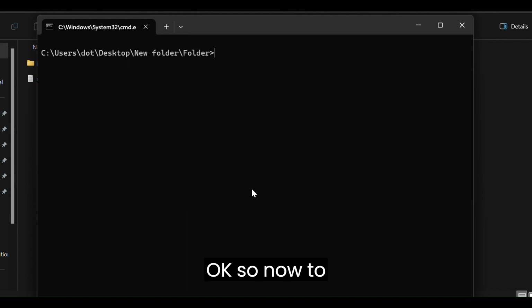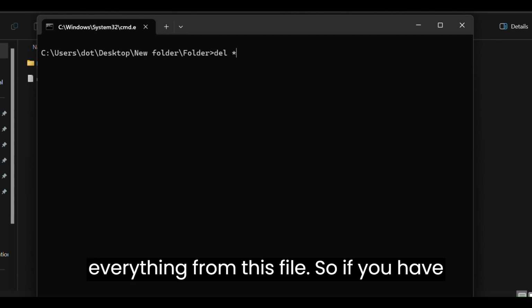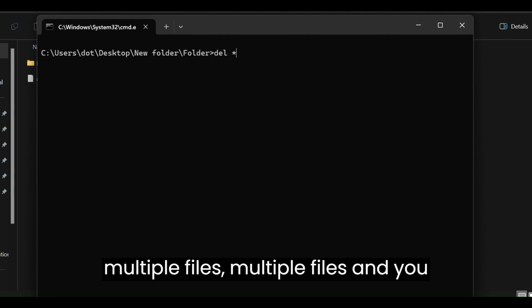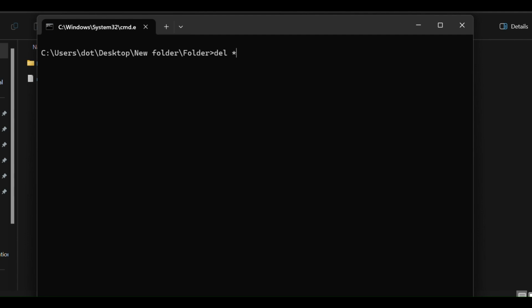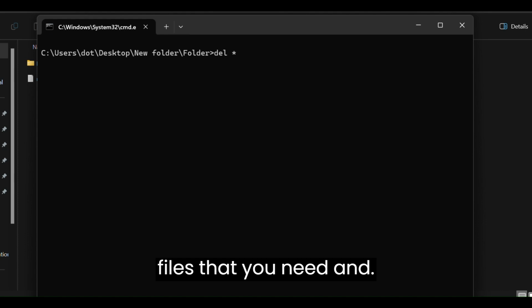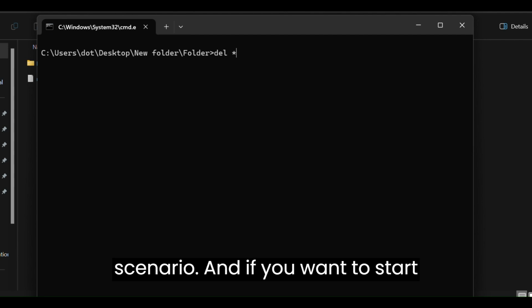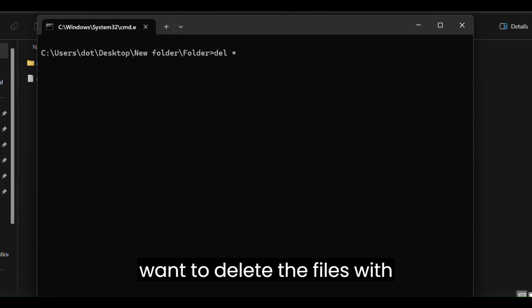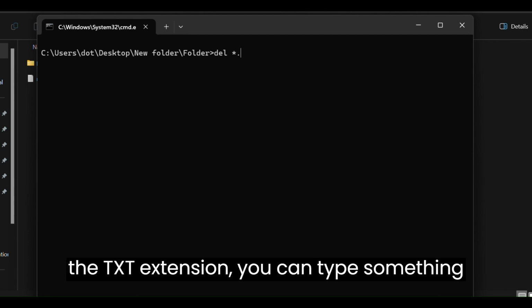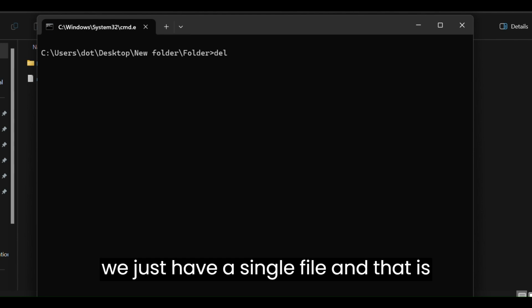Okay, so now to delete a file. There is only one file in this folder, so I can type del star, which means delete everything from this folder. If you have multiple files and you want to delete them all, it's a pretty dangerous process, because you might delete files that you need, so you don't want to do this in this scenario. And if you want to target files of a similar type, meaning you want to delete the files with the txt extension, you can type something like that. But in this case, we just have a single file, and that is the name of the file.